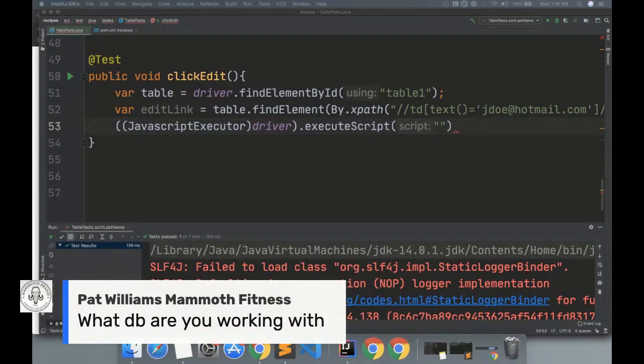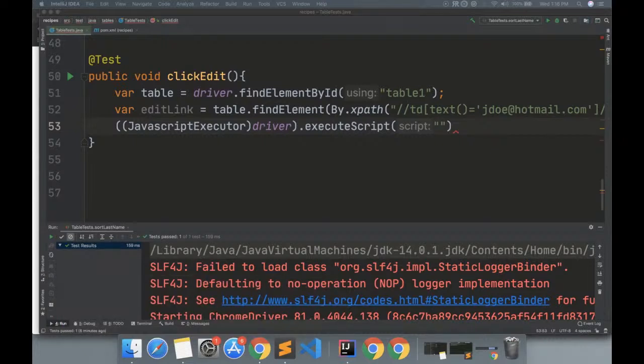Okay. I'm not working with any database. This is like some sample website that I use sometimes to practice with. It's not my own. I think it's just static data or something. Somebody requested that I do a database recipe, so I might do that next week.